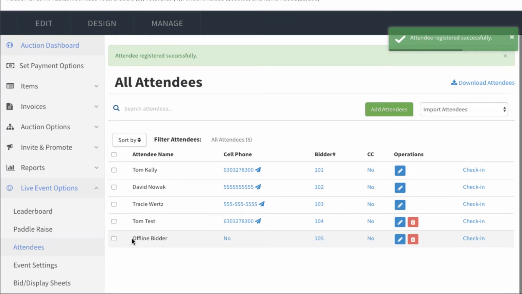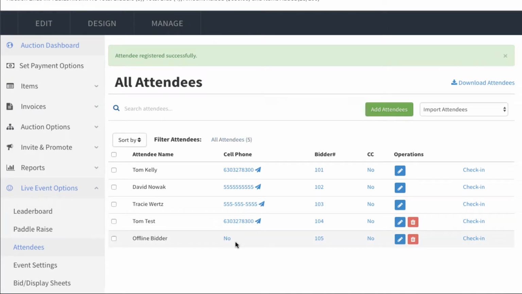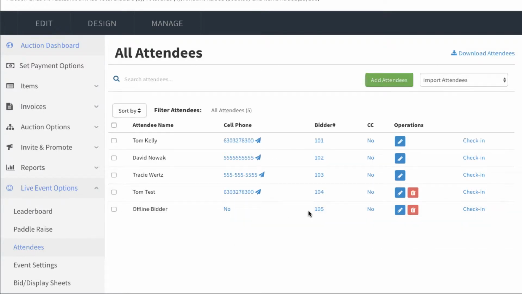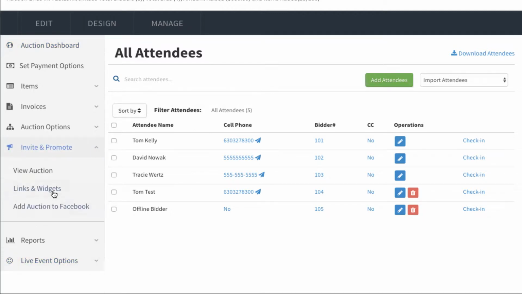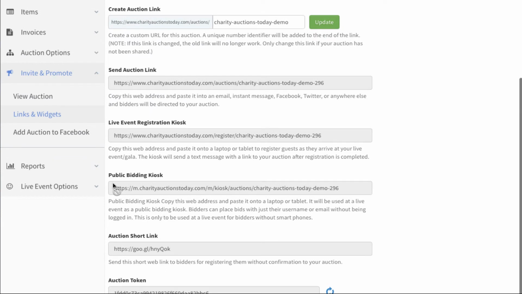Now you'll see I have my offline bidder. There's no cell phone on file because obviously they don't have a cell phone. We don't need it. But the main thing here is we have a bidder number for them. So now we want to go over to the public bidding kiosk. The public bidding kiosk we find under Invite and Promote, Links and Widgets. And it's this link right here.